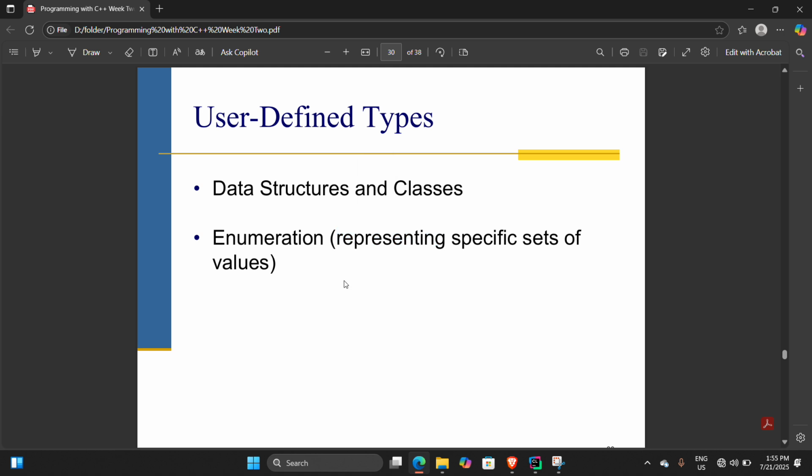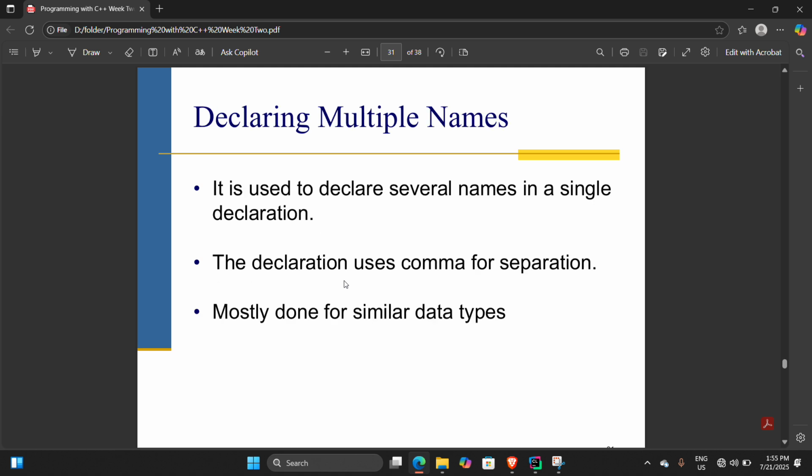Then we move to declaring multiple names. This is used to declare several names in a single declaration. The declaration uses a comma for separation, and it is mostly done for similar data types.